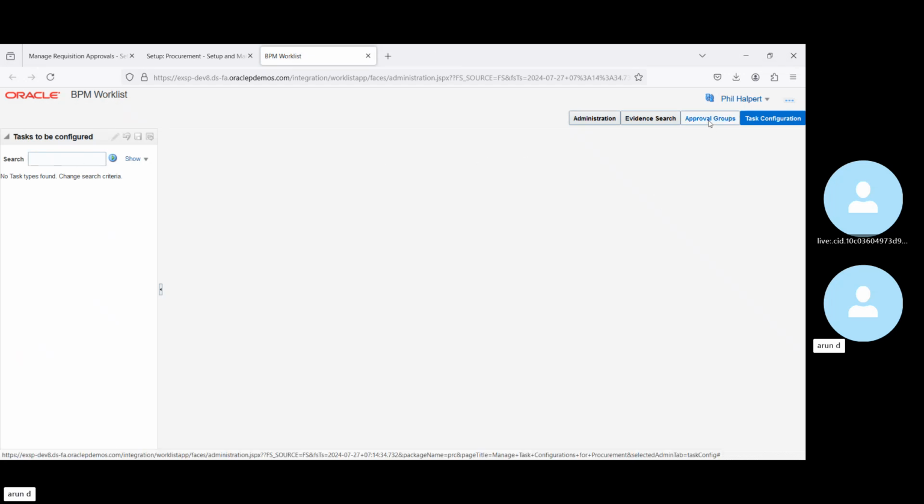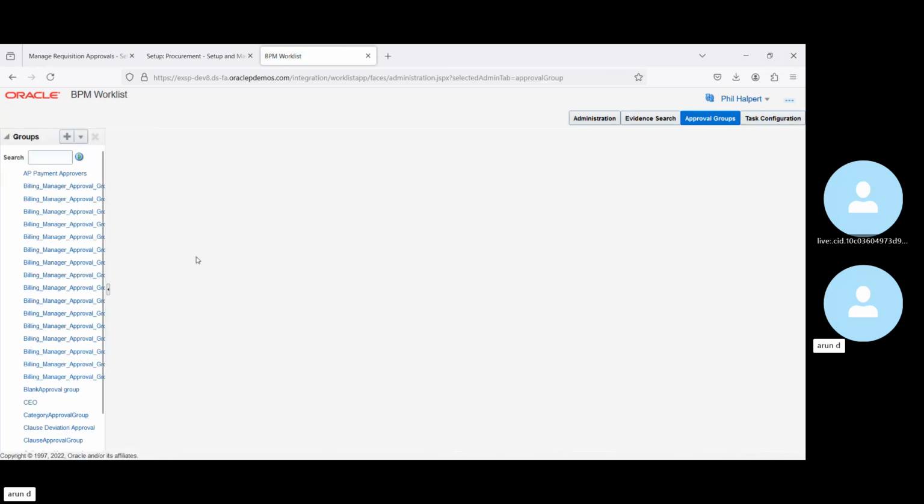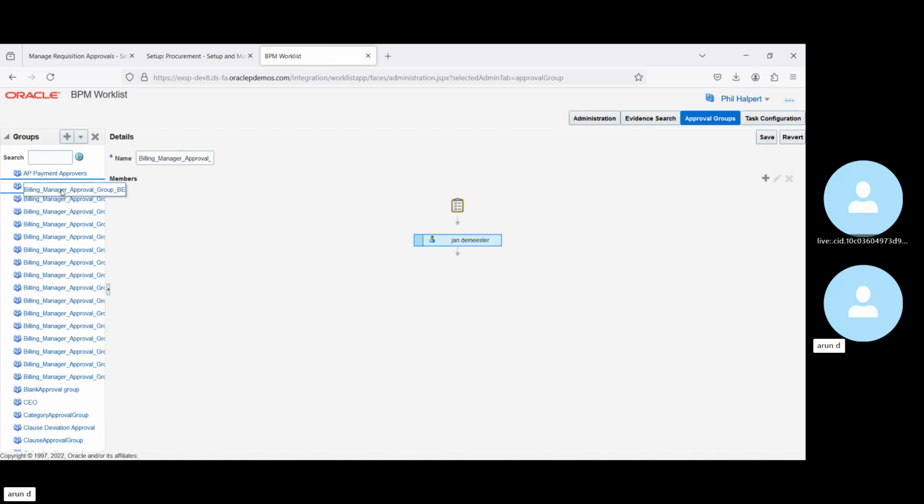So this is where we create the approval groups. As I said, this is just like master data. If you see, this is the name and this is the manager. It's a simple option that we'll do. So I'll just create one approval, and probably I'll call it requisition approval.